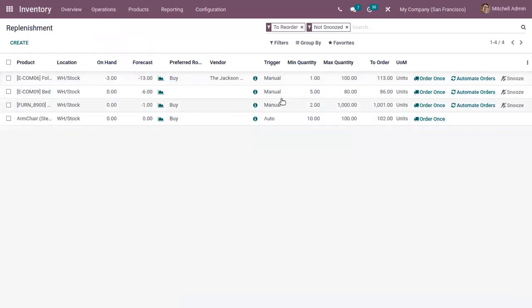But the replenishment entries with trigger type manual need to be manually triggered. Like you can click on Order Once to manually create the order. You can see for this product, folding chair, in the stock there is only -3 quantity, that is, on hand is -3, and forecasted quantity is -13. Then you can see the vendor, then the preferred route for replenishment is Buy. For this folding chair, the minimum quantity is 1, but we only have -3, and the maximum quantity is 100. So up to 100, we can make an order.